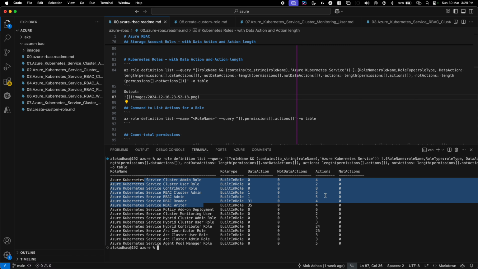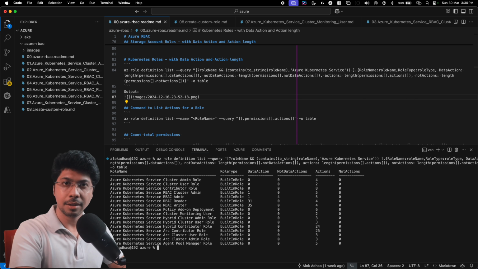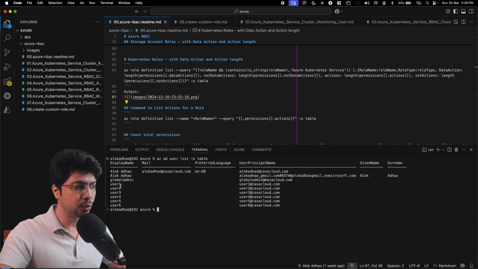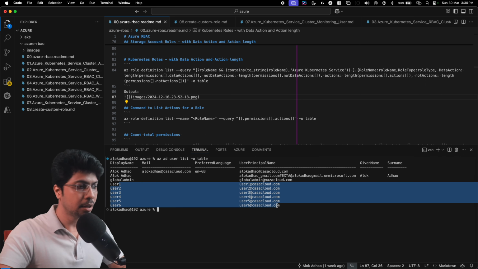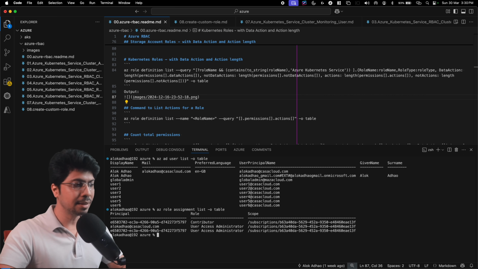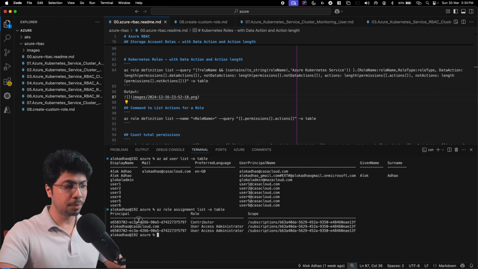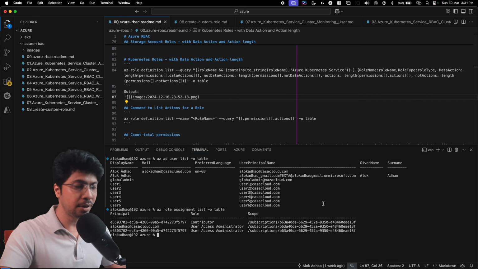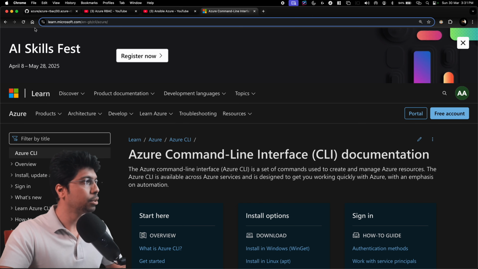Okay, if I want to see how many users are already present inside the system, we'll do az ad user list, and we can see we already have user 1 to user 6 here. Okay, so do I have any of the roles assigned to these users already? For that, I'll do az role assignment list -o table. So you can see the users are present, but there are no assignments for those users as of now. Okay, so let's go back to the different repository that we have already shown over here.